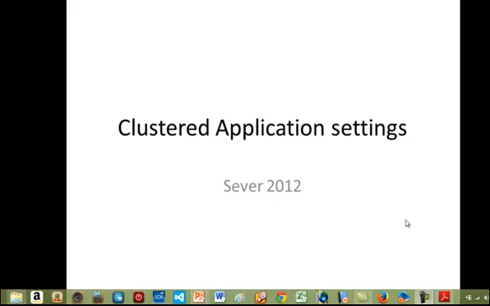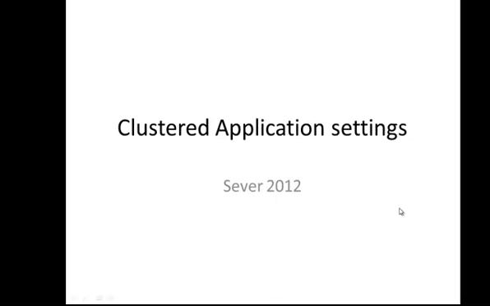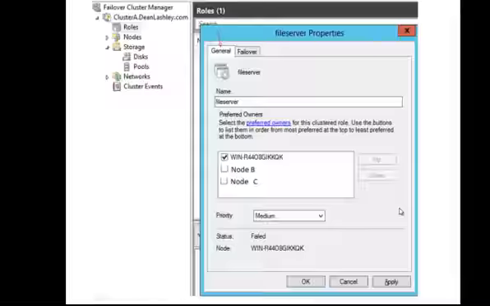In this tutorial, we are going to be taking a look at clustered application settings. Windows Server 2012 has options that will allow the administrator to fine-tune the failover process. If you are hosting a cluster that has multiple applications, it may be important to set specific nodes to be primarily responsible for each clustered application.